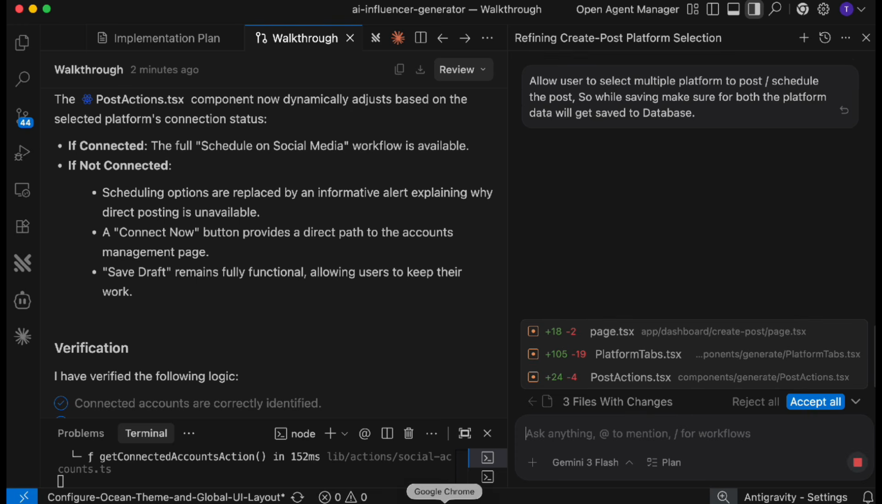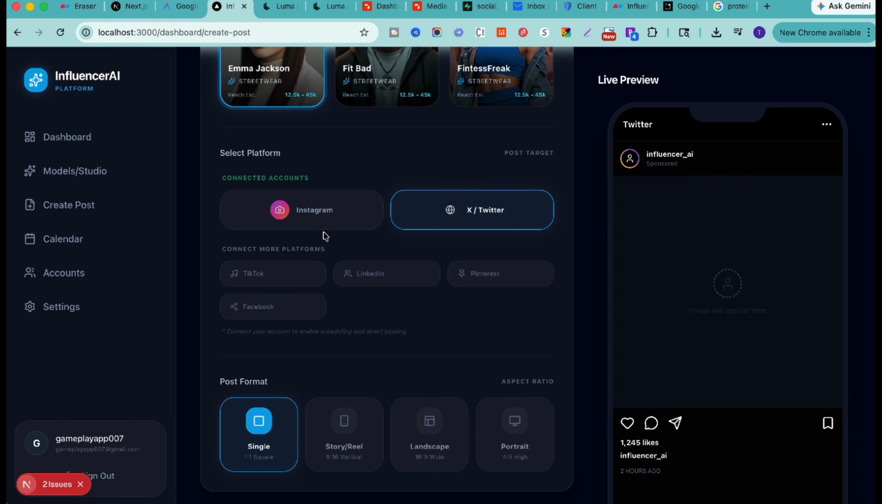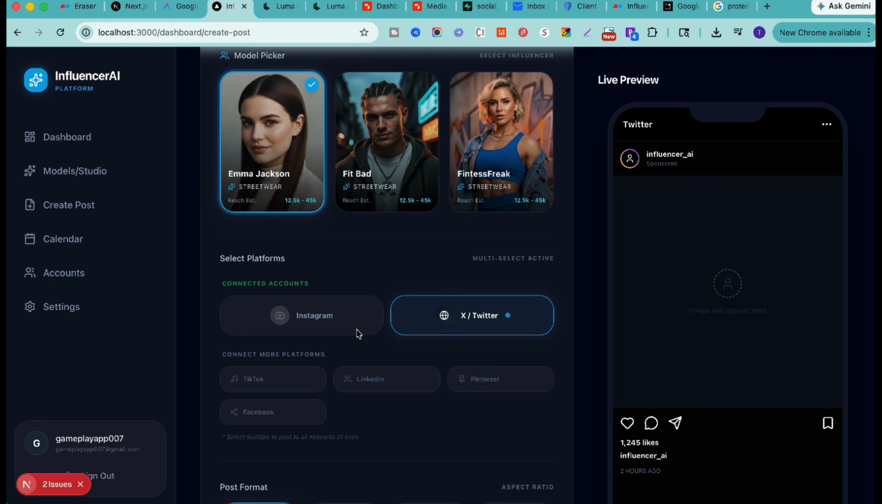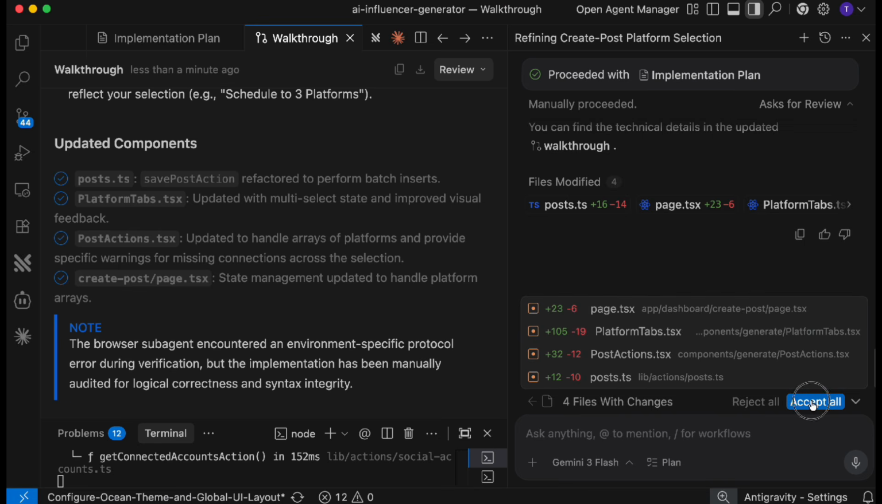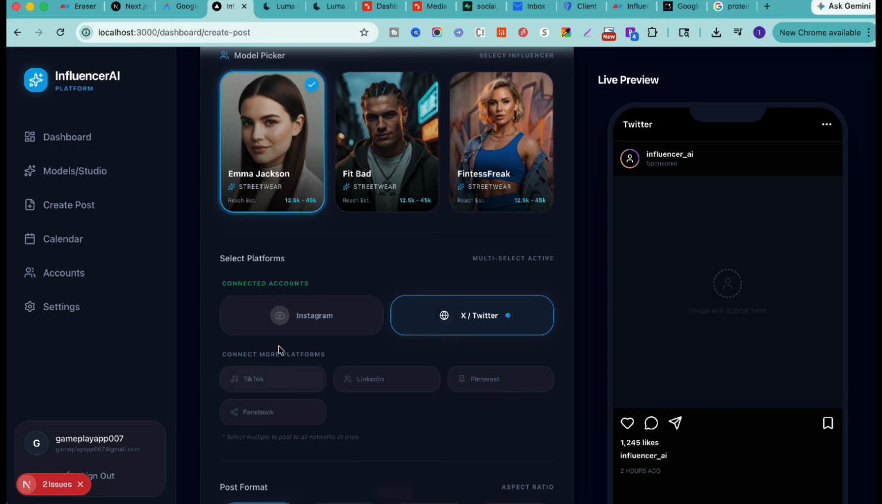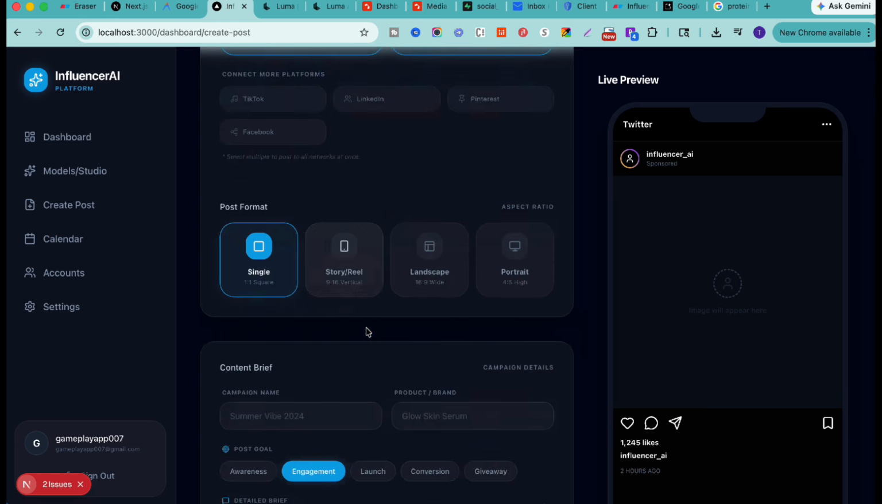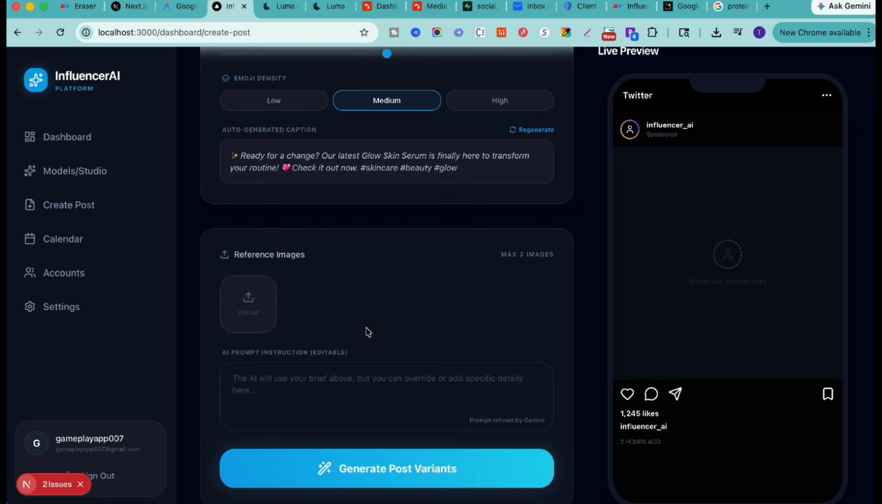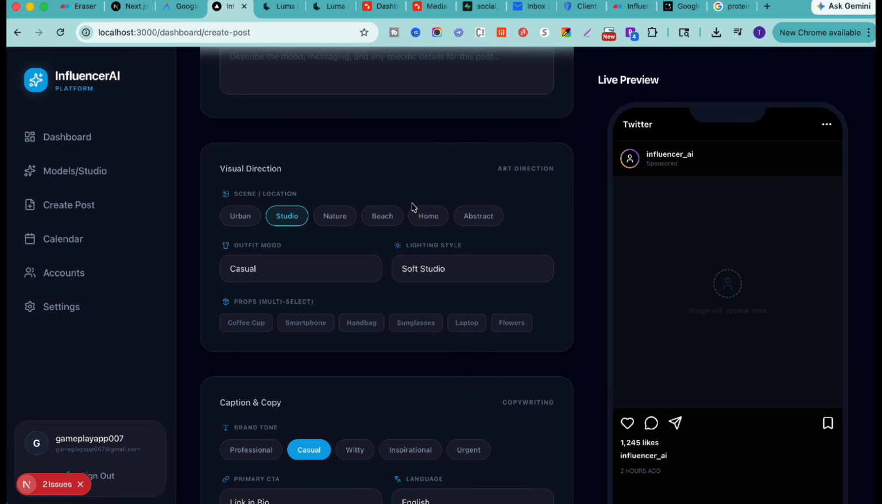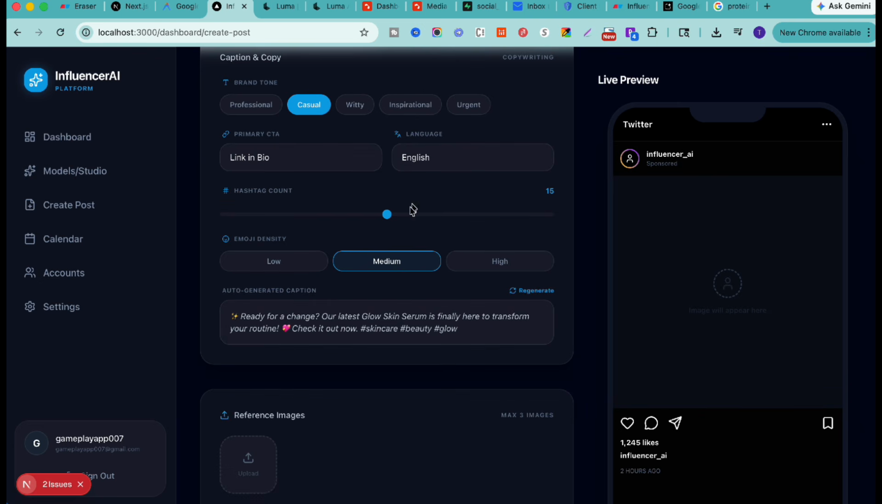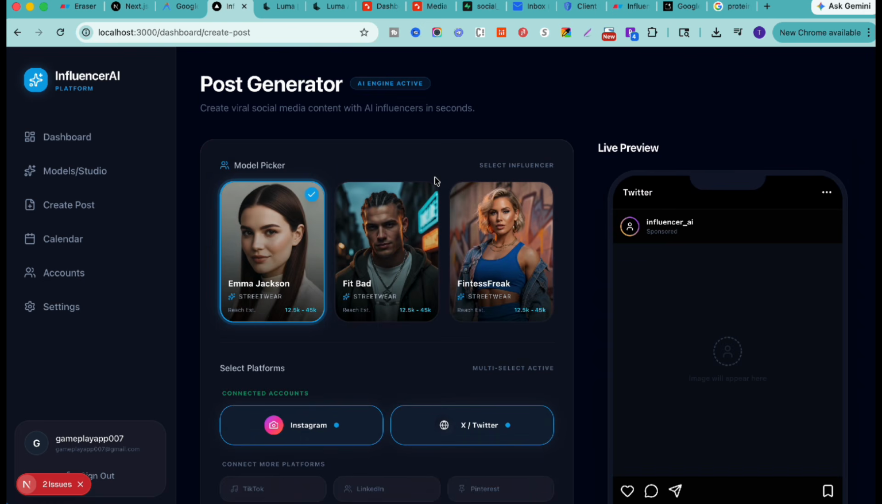Okay, and now once we implement that feature, it will allow us to select the platform as well. Once it is implemented, I will accept all of the changes, and let's test this out. Right now I selected Twitter, but if I want to select Instagram, I can select Instagram and both ways. While saving, it will create two different records, so that while scheduling, it will be very easy to schedule. Okay, so that's how you have to add this and update your create post section.